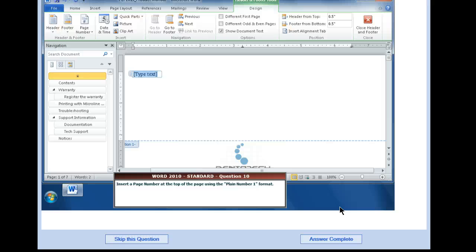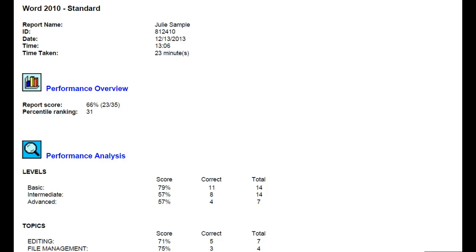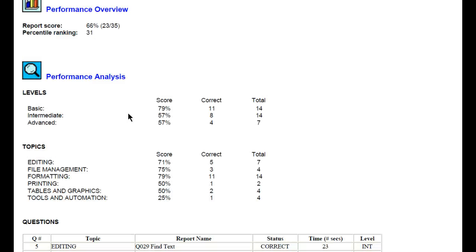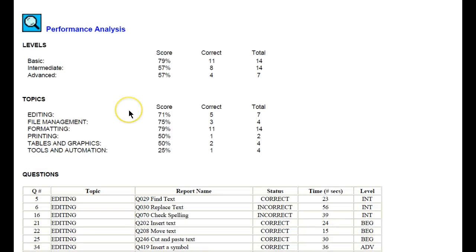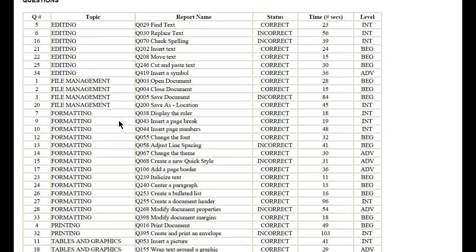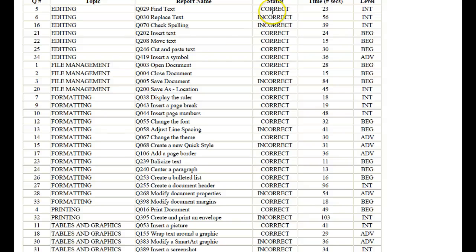So when the user completes the test, the administrator will be emailed a score report that looks like this. It has the candidate's name at the top, as well as how much time it took them to go through the test, the overall percentage correct score, and the percentile score, which compares it to other users. Then it goes through several different levels of scoring, basic, intermediate, advanced, topics that are covered in the test, and then finally at the bottom you see a table with all the specific questions and their correct and incorrect status, as well as how much time it took them to go through each question.